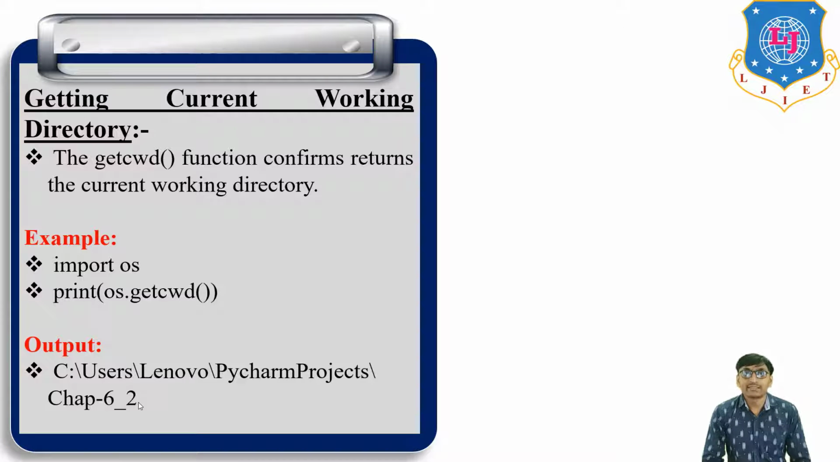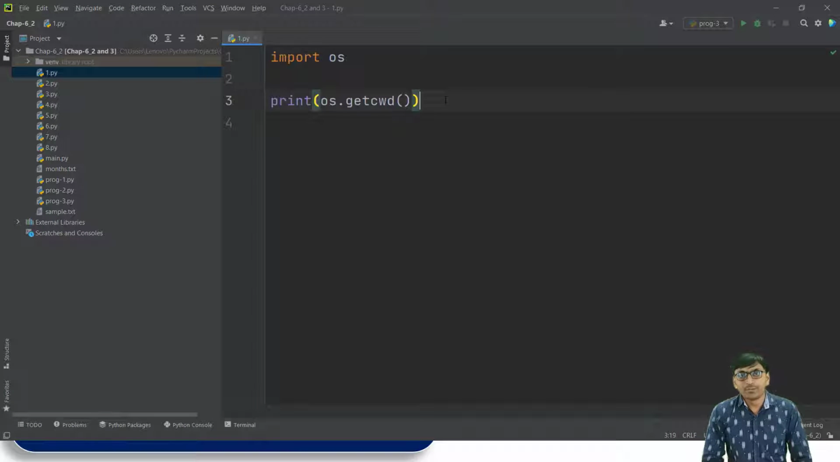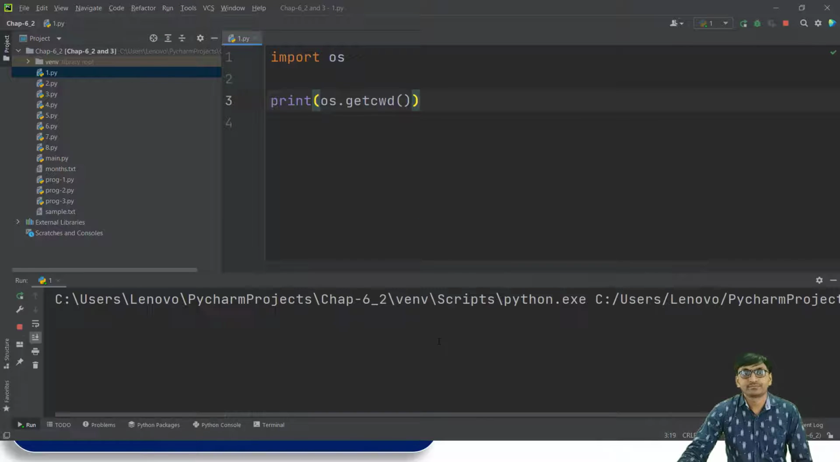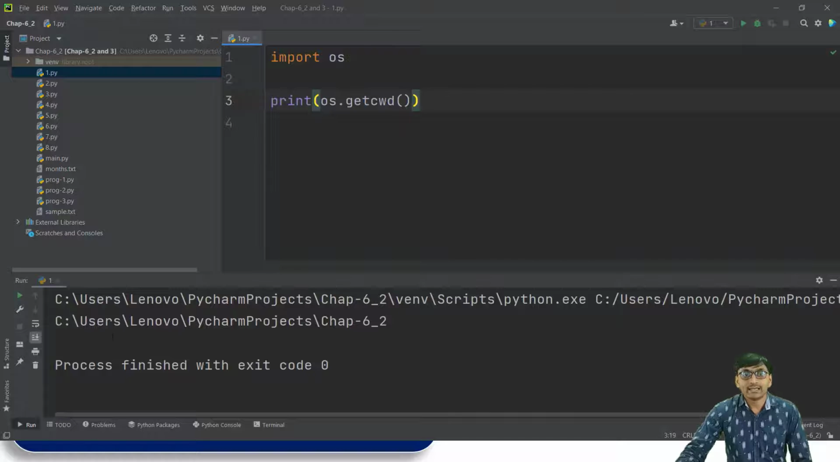Now this same program we run in PyCharm. Simply import os, then print os.getcwd(). If we run this program, the output is C:\Users\Lenovo\PyCharmProjects\chapter6_2. This is our current working directory.